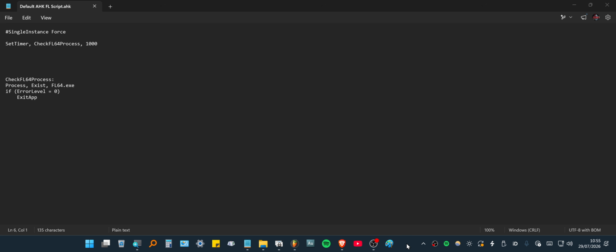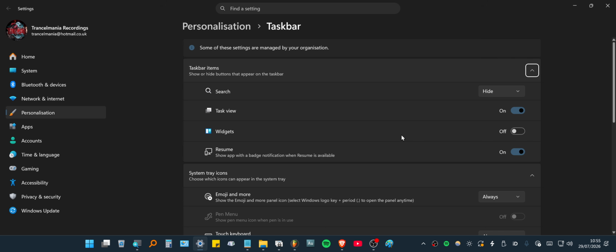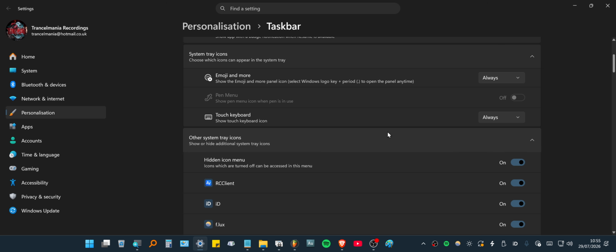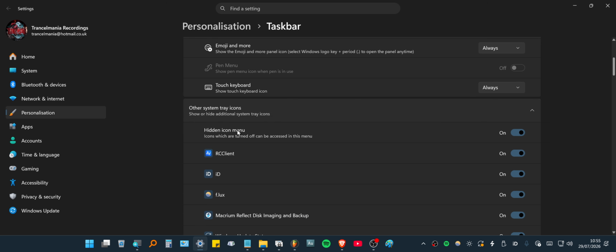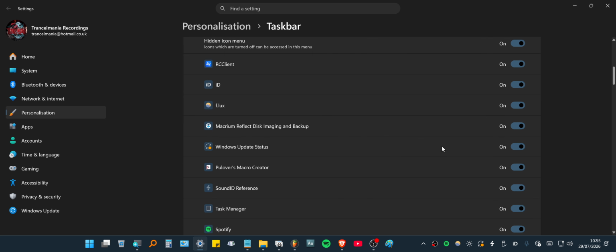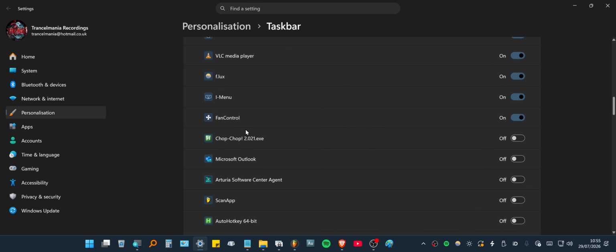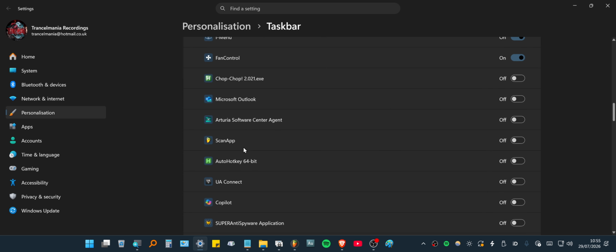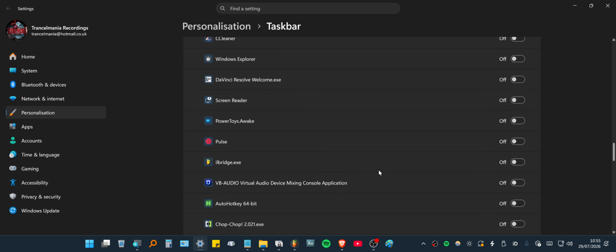So to hide them, right click your taskbar and go to taskbar settings, and then scroll down and see other system tray icons. Click that to open that up, and then see hidden icon menu. Icons which are turned off can be accessed in this menu. So then make sure that's on, and then you want to find AutoHotkey scripts here. Like, that's a different one. Let's turn that on actually, but there will already be one that's turned on.